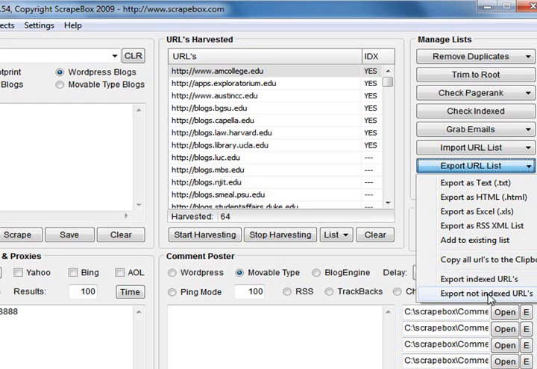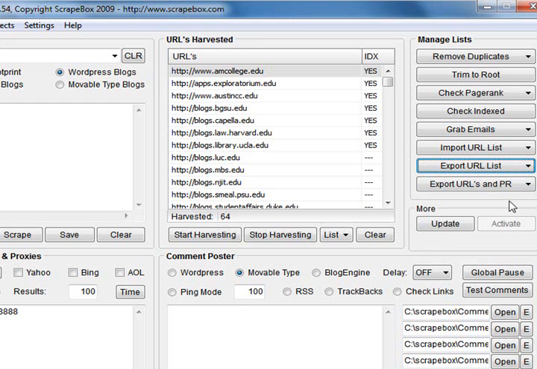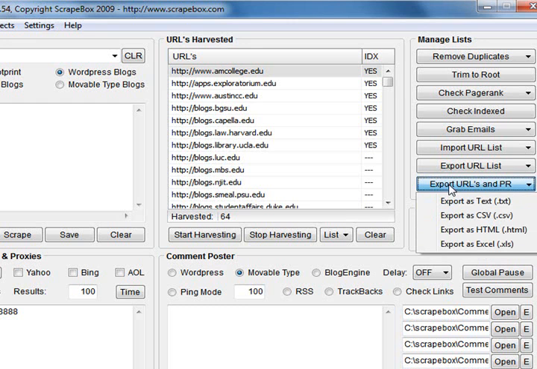Export indexed URLs, export not indexed URLs. So after you do your index check, you can export your list of not indexed pages. Then you can turn around and make a sitemap out of them with ScrapeBox as a HTML, upload them to your website, point some links at them, and then all your pages that are not indexed, you can get indexed. And down here we've got export URLs and page ranks. So you can export lists of URLs with the page rank value into, same again, HTML, Excel, CSV, or text.